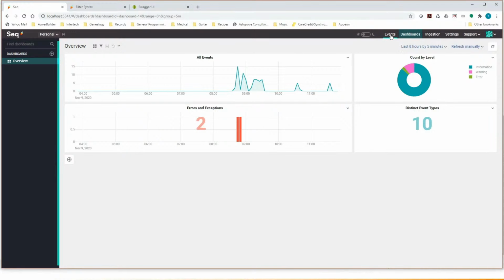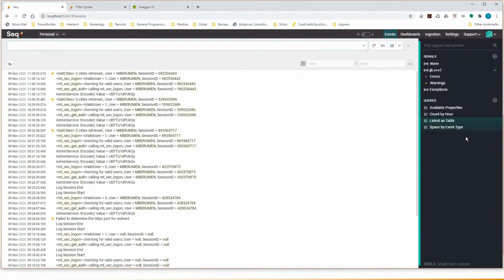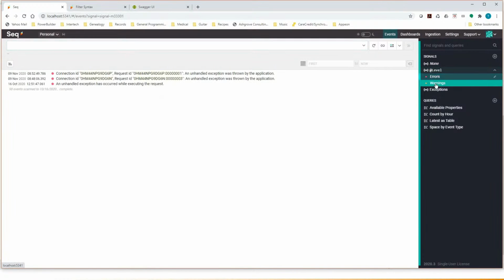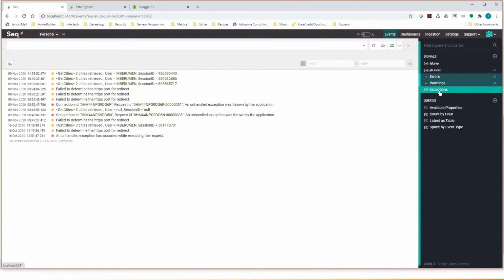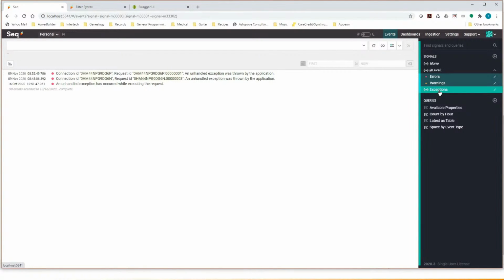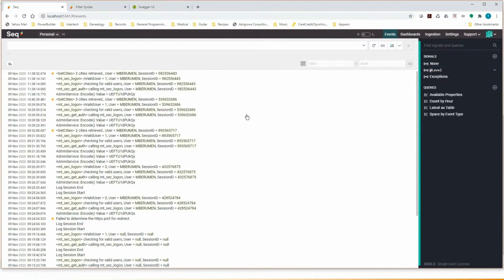If I go back to the events tab, you can also sort these quickly by signals, which would be I want to see only errors, I only want to see warnings, I only want to see exceptions, and so forth. So there's just a great deal that you can do with this. And if I go back to no signals, it returns me back to my original state. So I encourage you to use their documentation to the full extent if you really want to dig into it.